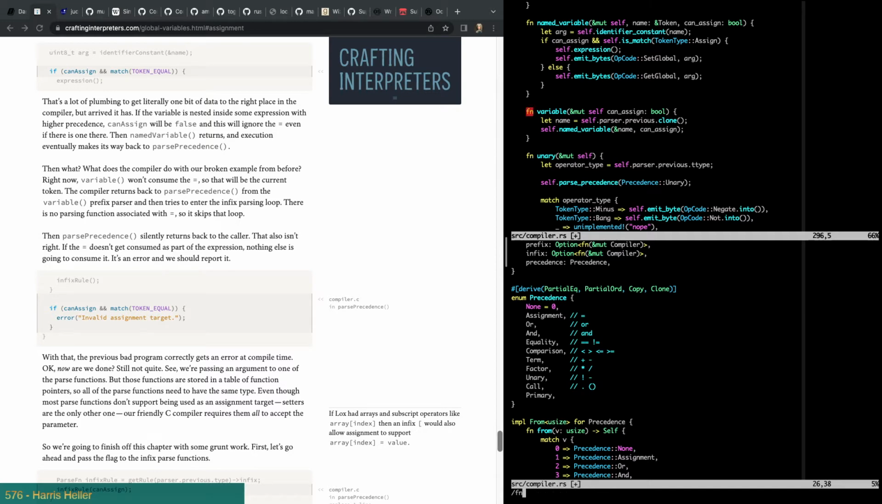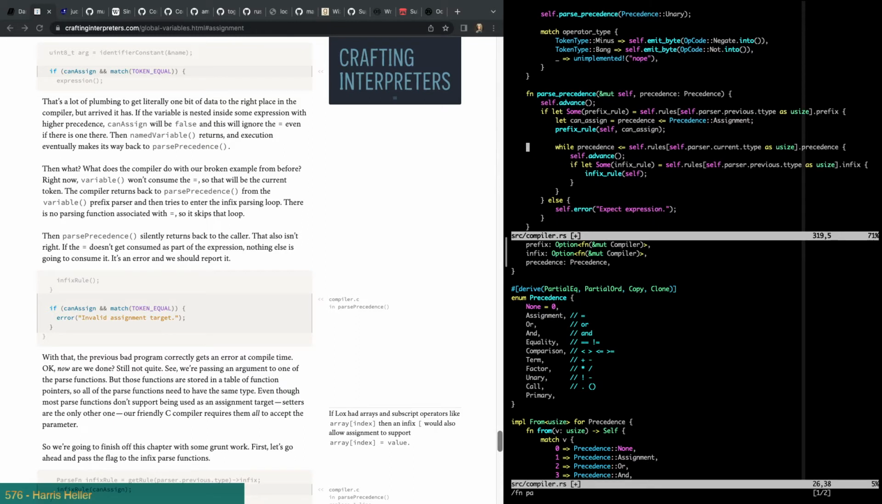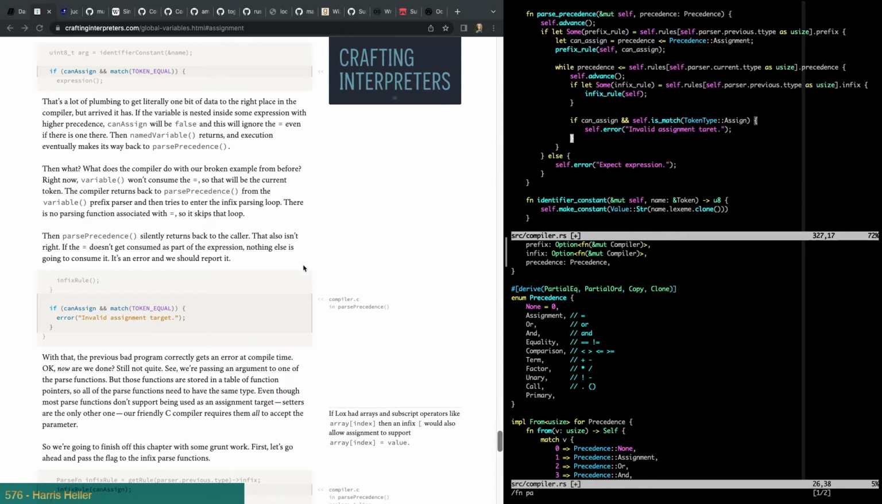Okay, so parse precedence. After we call the infix rule, if can assign and match, self is match token type assign, then we're going to say self error invalid assignment target. Right? With that, the previous bad program correctly gets an error at compile time.